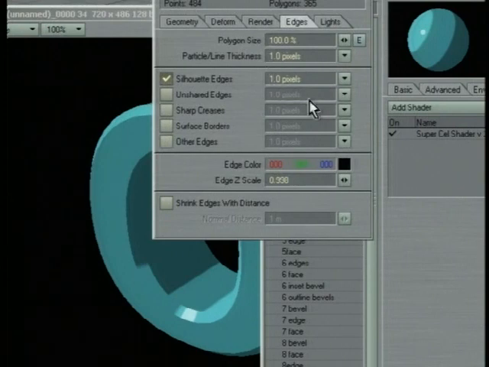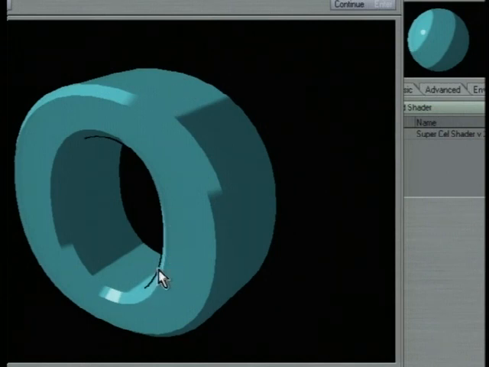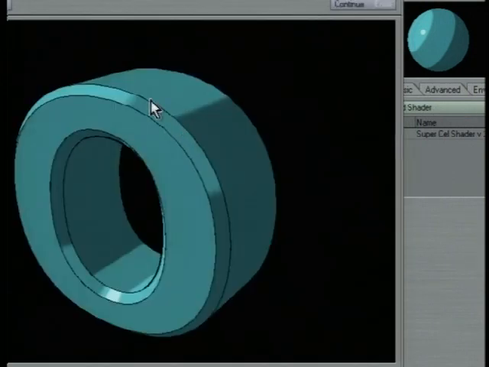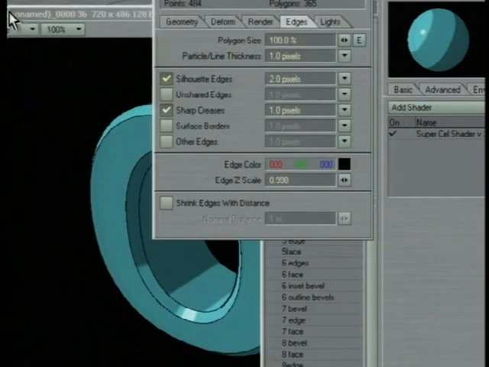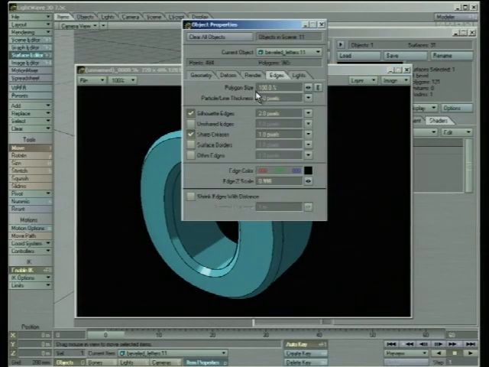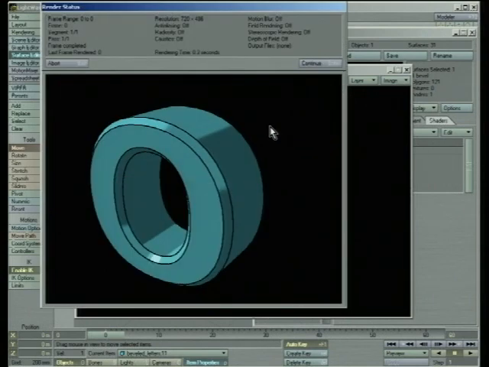First off, we'll start with our silhouette edges. Make that like 2. Let's see how we're doing there. We're catching some in there. And do sharp creases. Here we go. Now it's starting to look a little bit more hand-drawn-ish. Probably want to make that a little bit larger.